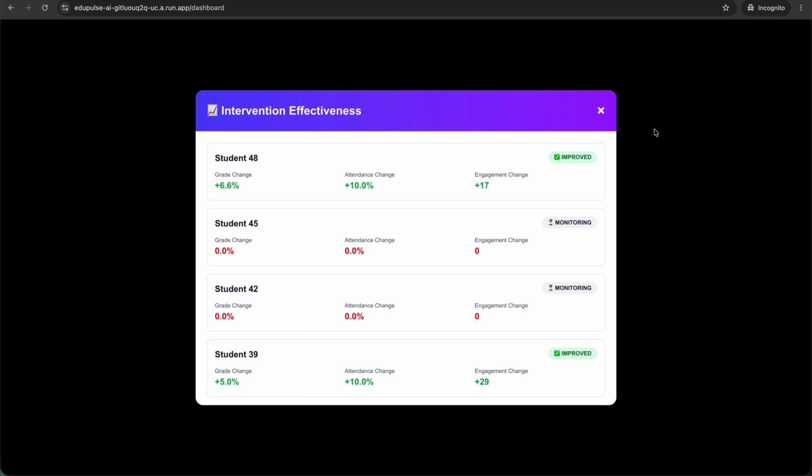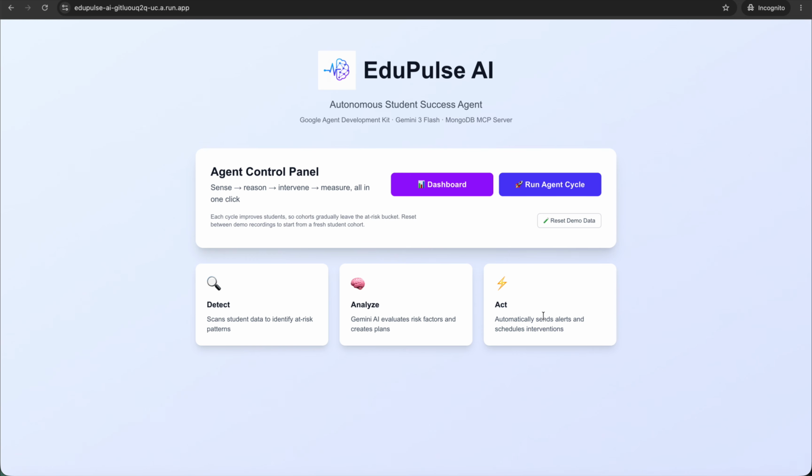Intervention effectiveness, real MongoDB documents, the actual risk analysis Gemini just wrote, and the outcome detail before and after, differential per metric. The improved badge only appears when at least 2 of 3 metrics went up and nothing regressed by more than 10 points. Strict and honest. To go back, I'll talk more about the back end and what's under the hood.